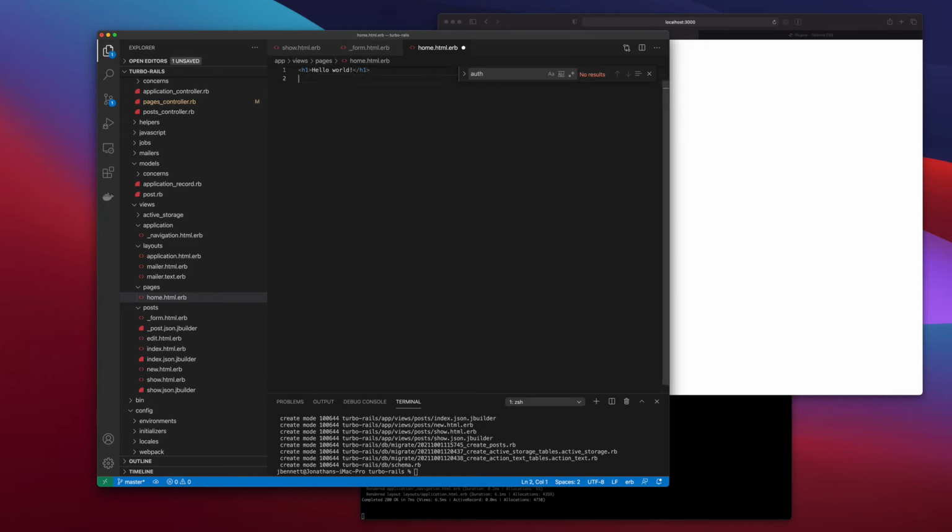So in our home, we now can go in here and we're going to make a div and we're going to style this in a bit. But we are going to be rendering out. So this is just the kind of slow way, and we'll change it a bit. So posts dot each do post. So we're going to loop through all the posts. And we want to render them out.